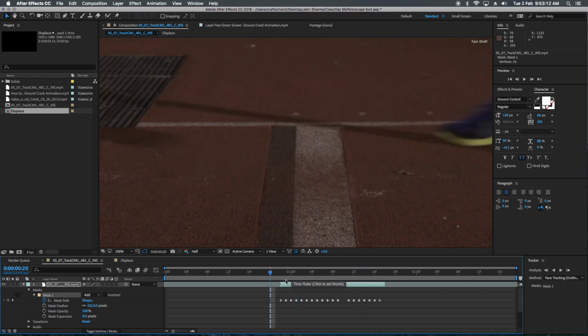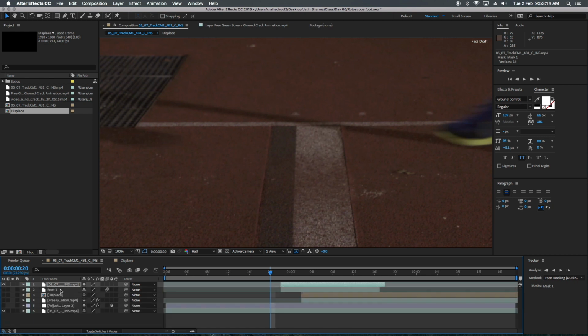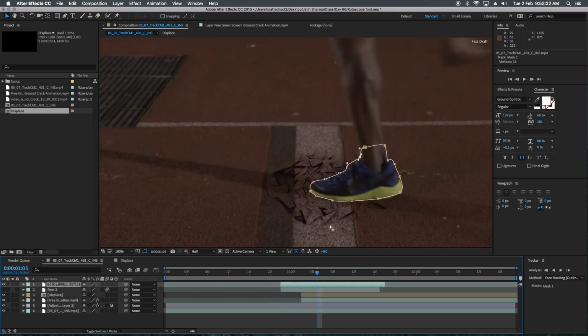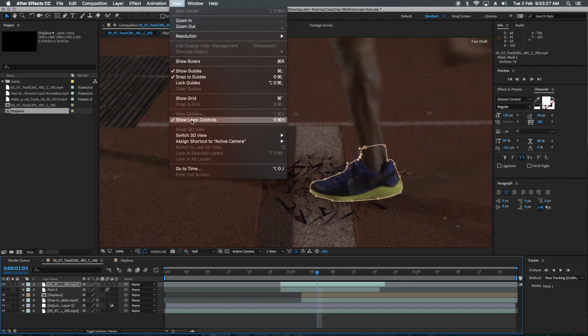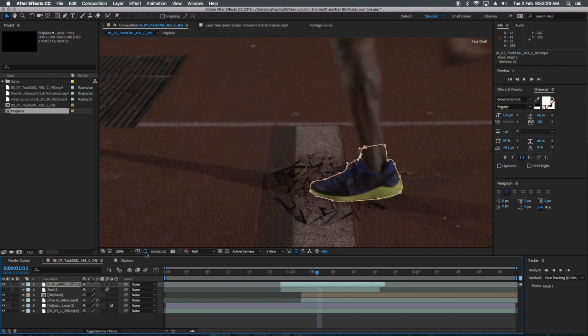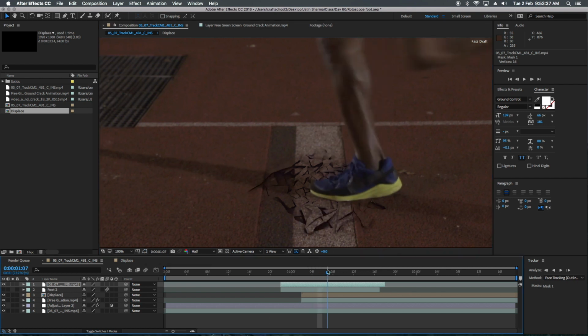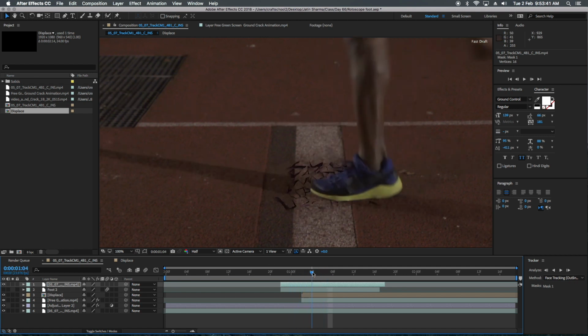Okay, so now we can see it's moving. So now let's turn on everything and see. Let's hide this. I'll go to show layer controls, or straight away, this is the same point. I can click this one and this will show mask or hide mask. So now you can see the foot is there and it's moving.